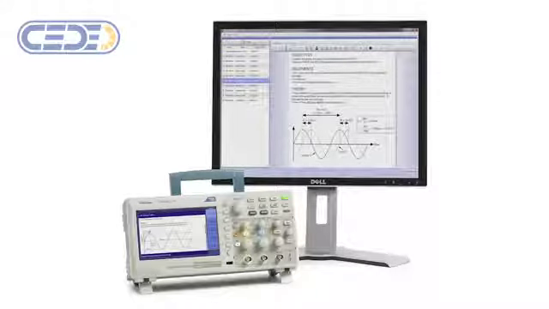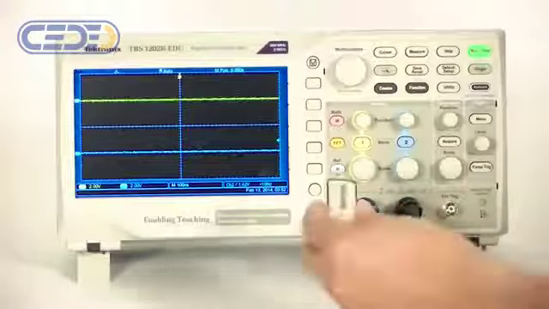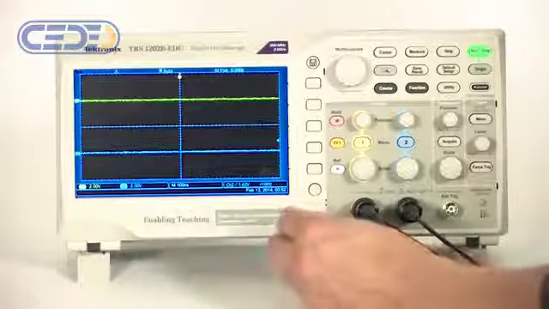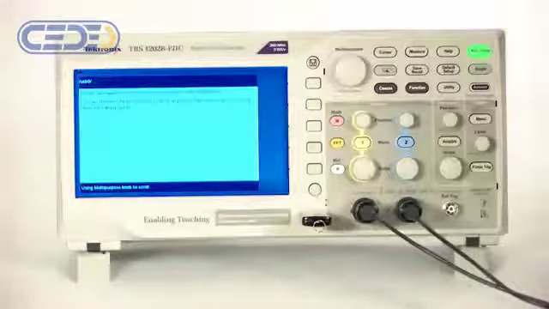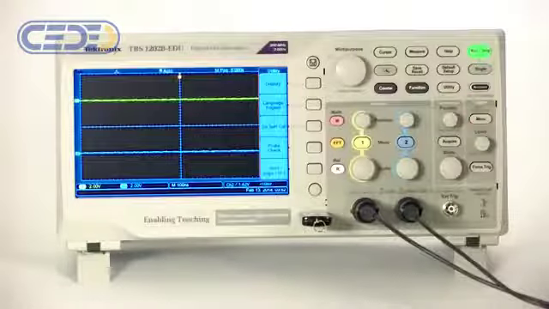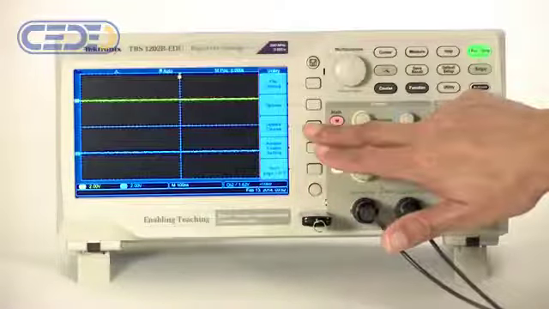The first step is to insert a USB drive that contains a PC Editor courseware file into the USB drive port located on the front of the oscilloscope. After the drive is verified, press the front panel Utility button to access the utility menu. Find the Update Course option and press the corresponding button.